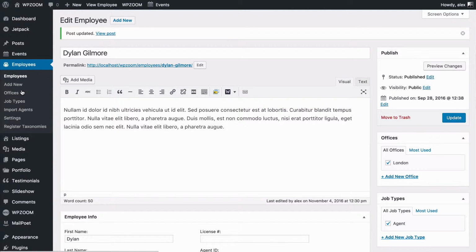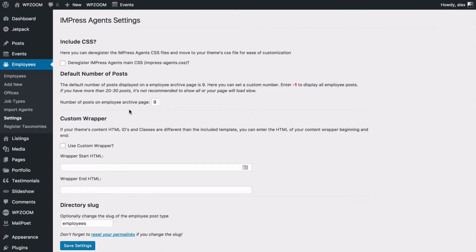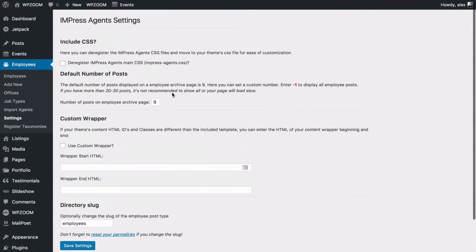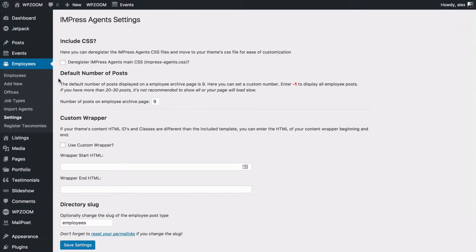And you've got similar options as in the listings. You can just bulk manage offices, job types, and so on. And you've got some extra settings in here if you want to set any defaults. You shouldn't need to touch any of these apart from the employee slug. So that's just the permalink again, so /employees would display those. So that's how you're adding your listings to your site.